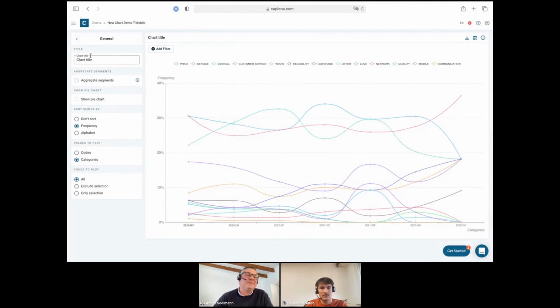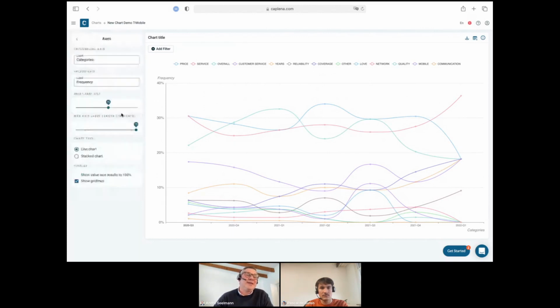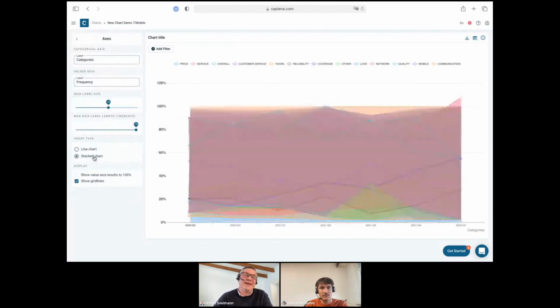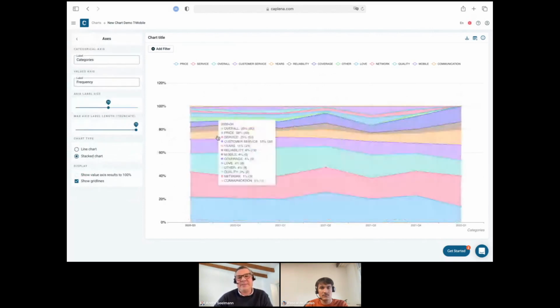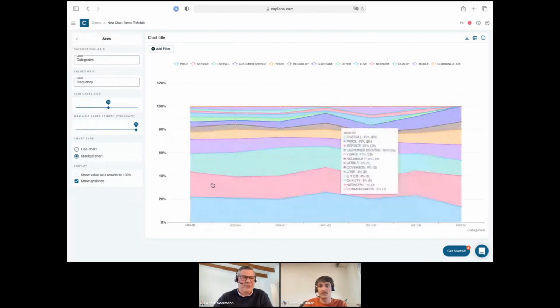There is another interesting feature here. If you go to Access, you can also show these charts stacked, and then you have this nice area diagram. It is sometimes nicer to see a certain development, how a certain category moves. So this is here under Access.